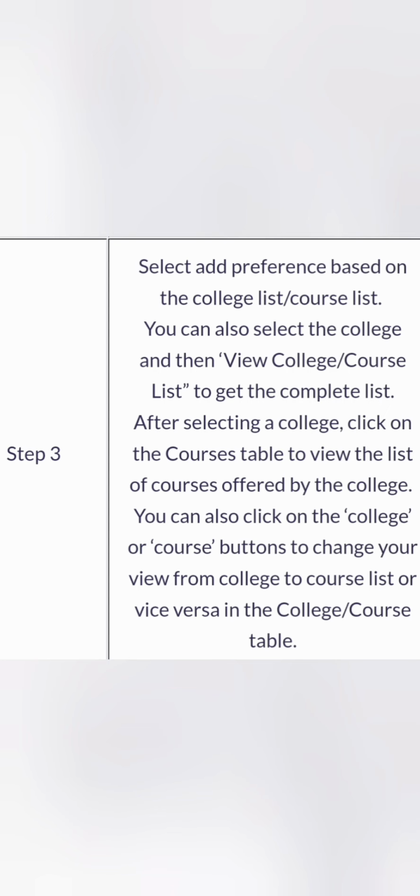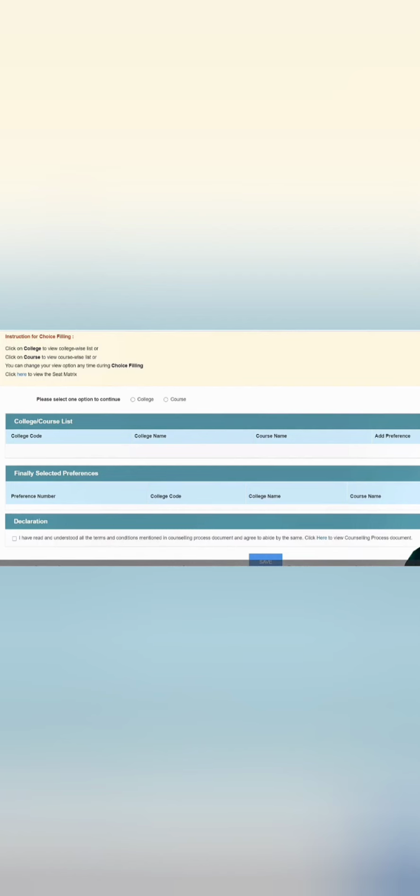Before knowing what comes on the screen, you should understand step 3. Step 3 will allow you to add preferences based on your college list or the course list. There are more than 150 colleges which accept COMEDK, and every college has 10 to 12 courses like computer science, ECE, and so on.